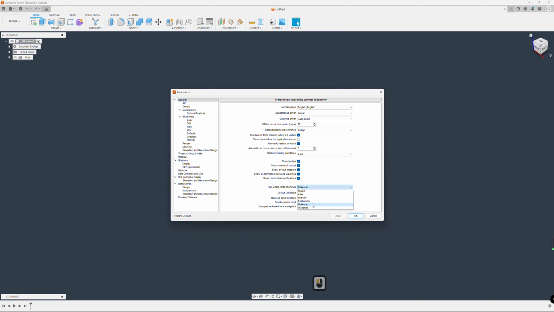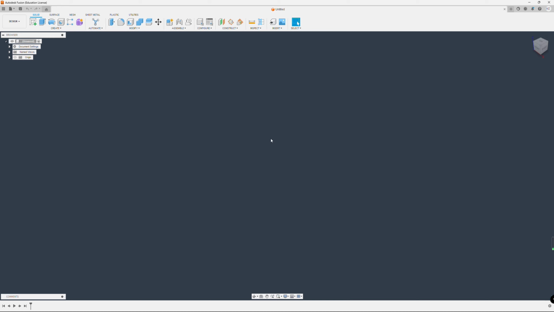I have it set to Tinkercad. Yours might be default to Fusion. I just found Tinkercad easier to work with, but you can change it to whatever you want. But for my entire tutorial series, just keep in mind I'll be using Tinkercad controls. So some of your orbit buttons, for example, might not be the same as what I'm using. Okay, now that your controls are set up correctly, let's actually talk about the controls in Fusion.